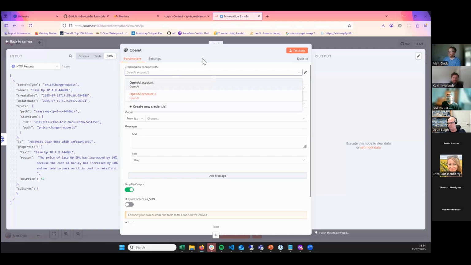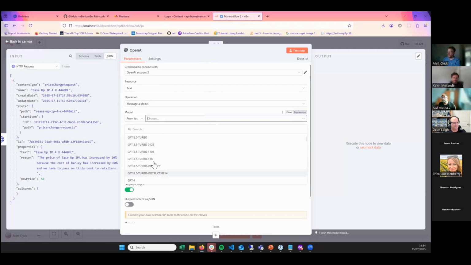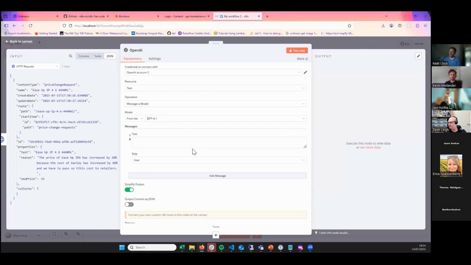So you can see here I've set up, it remembers my accounts, which is great because that saves a load of time. And we're going to message a model, and we're going to choose from the list. I think I went for 4.1. So I've literally just got an API key from OpenAI, put that information in my credentials, and I can now talk to it.